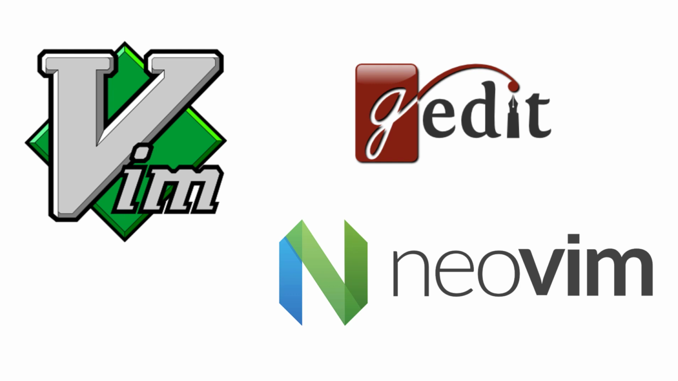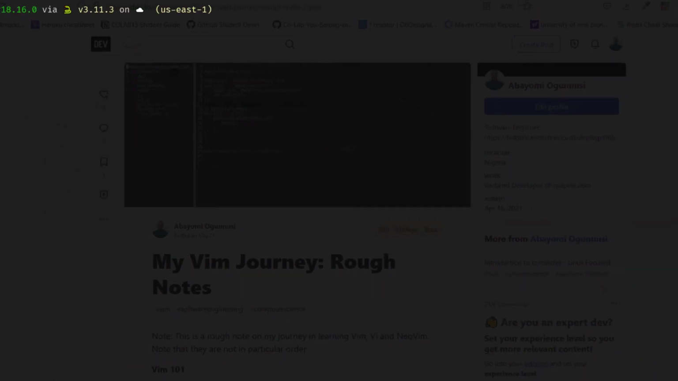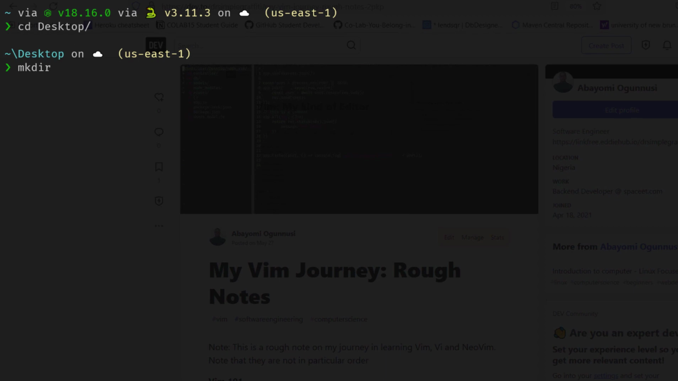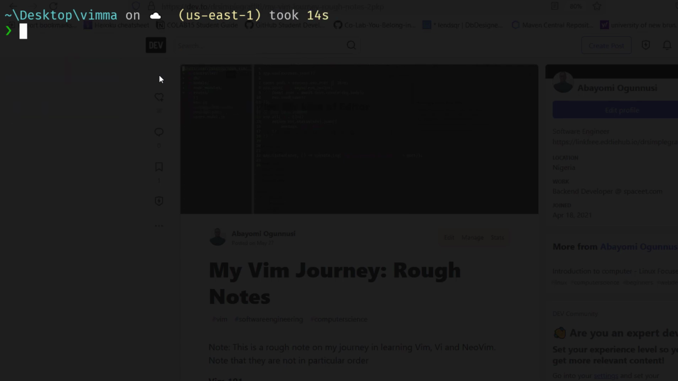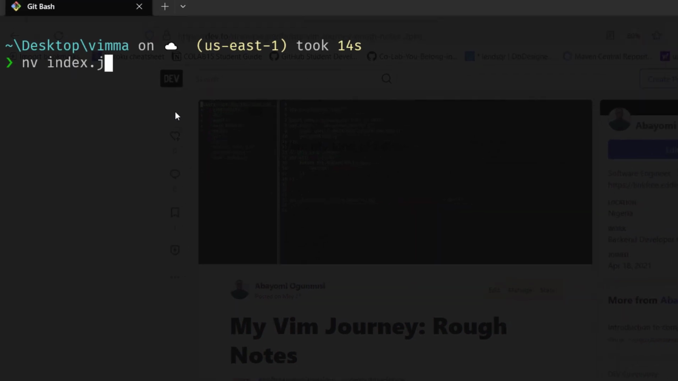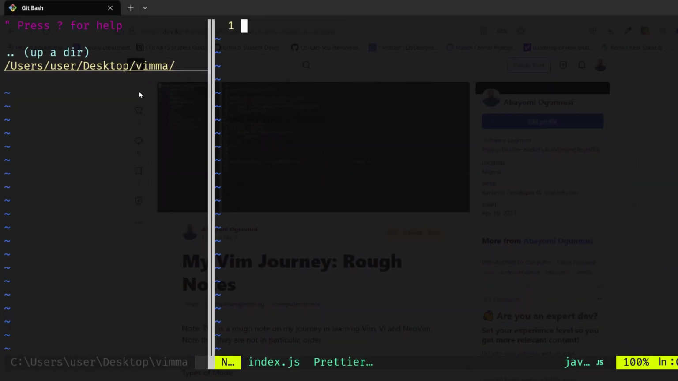So let's get right into it. I'll open my terminal now. Let me zoom in a bit. Okay, so I'll go into my desktop and create a new folder. I'll call it Vima, then cd into my Vima. I have an alias, nvim, so I'll not have to type nvim in full. So nv index.js.